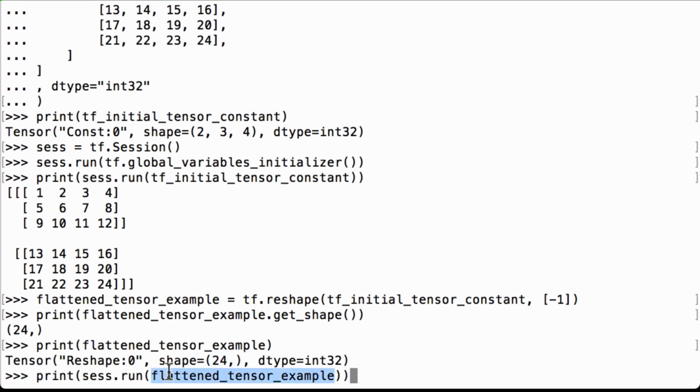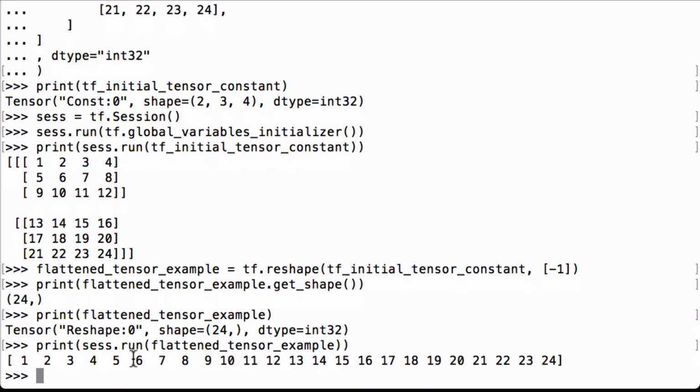Lastly, let's print the flattened_tensor_example inside of a TensorFlow session run to see what the values actually look like. And when we do that, we see that it is, in fact, a tensor that is flat, and it has all of our initial numbers 1 all the way to 24. So we see all of our values in a flattened tensor. Perfect. We were able to use the TensorFlow reshape operation with a -1 to flatten a TensorFlow tensor.